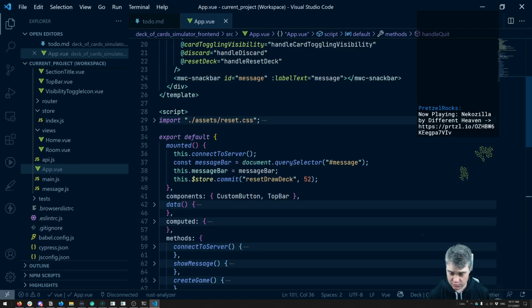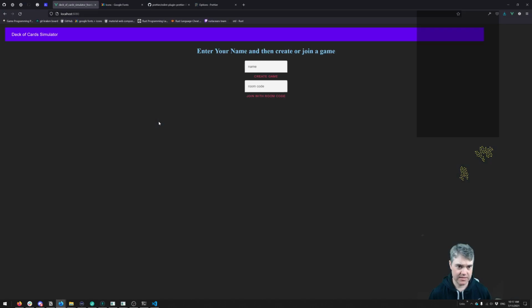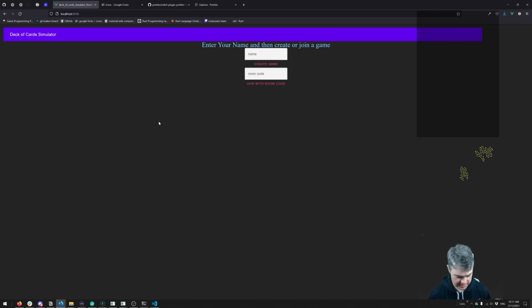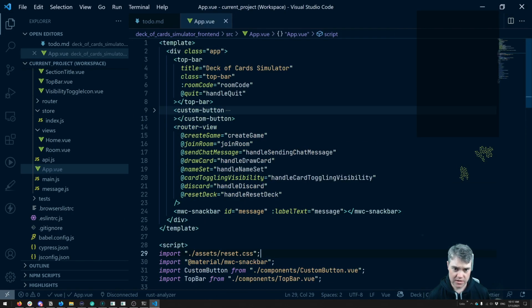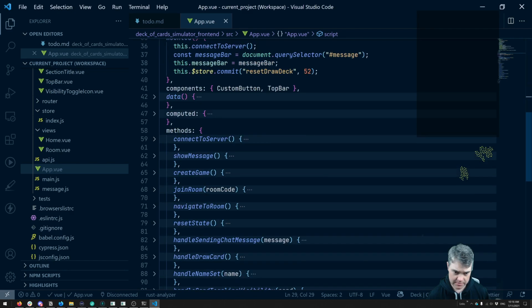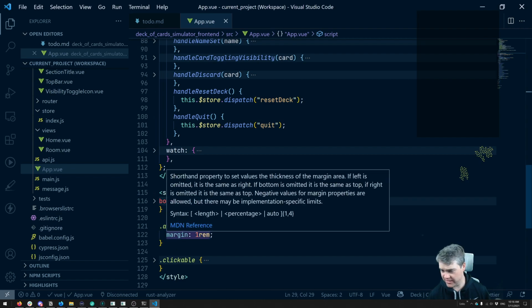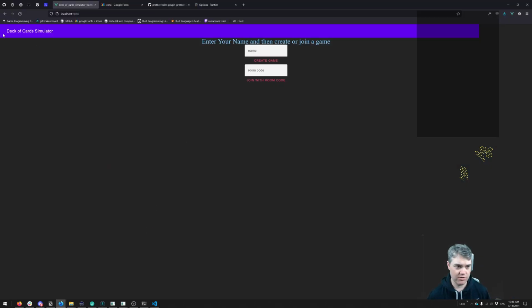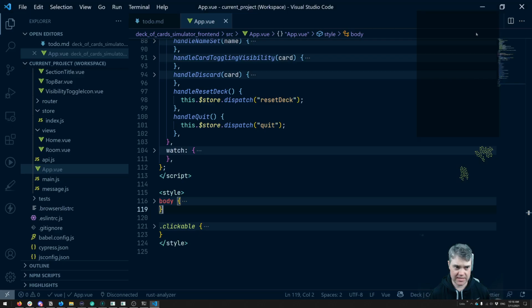So I am importing a reset CSS. If I don't import that, okay, so that is working. So that is working as expected. But we have a little bit of a weird margin around here. So this div class app. Oh, because I put a margin around the app. That's kind of silly. I don't want to do that. So that way this just goes all the way here. And then I want your width to be 100% view width.